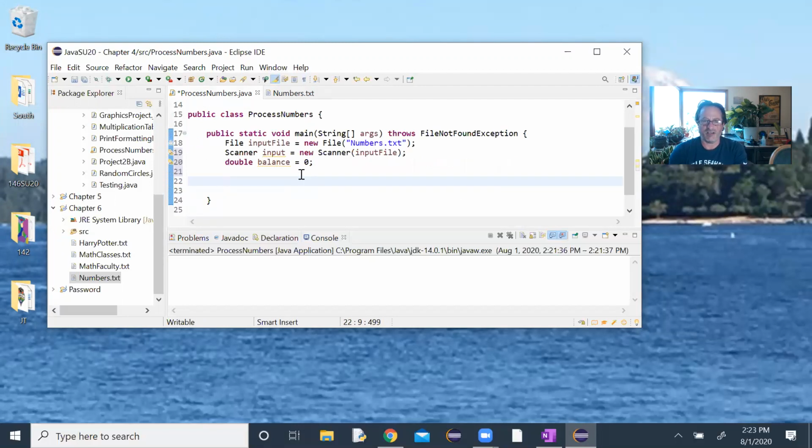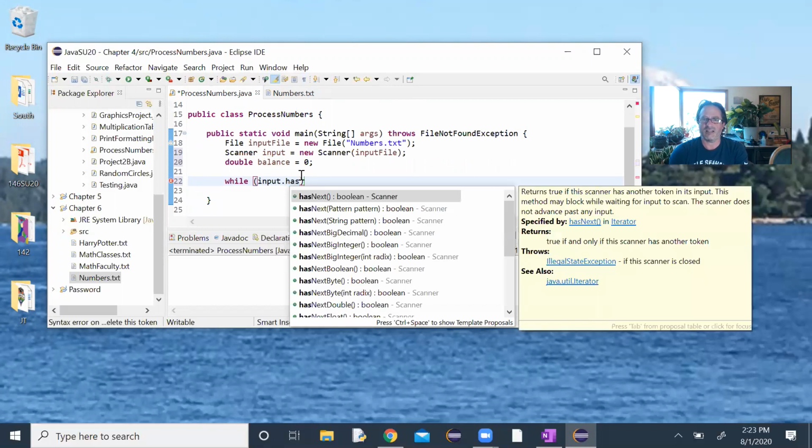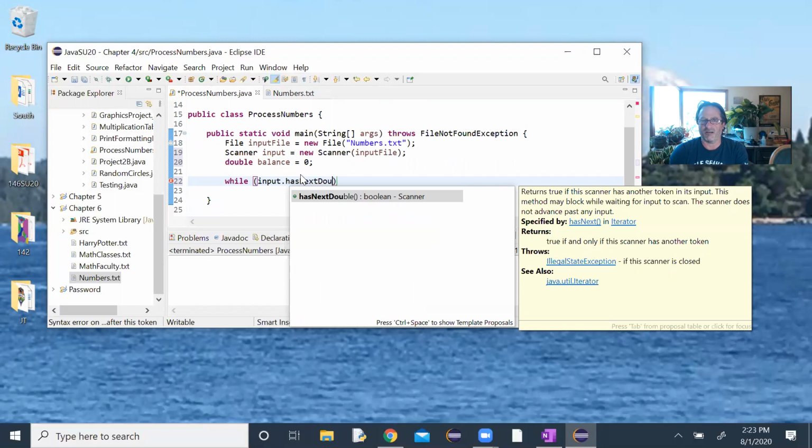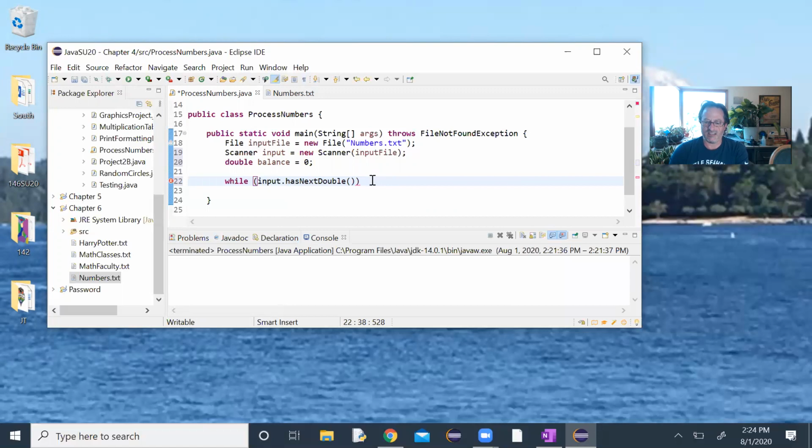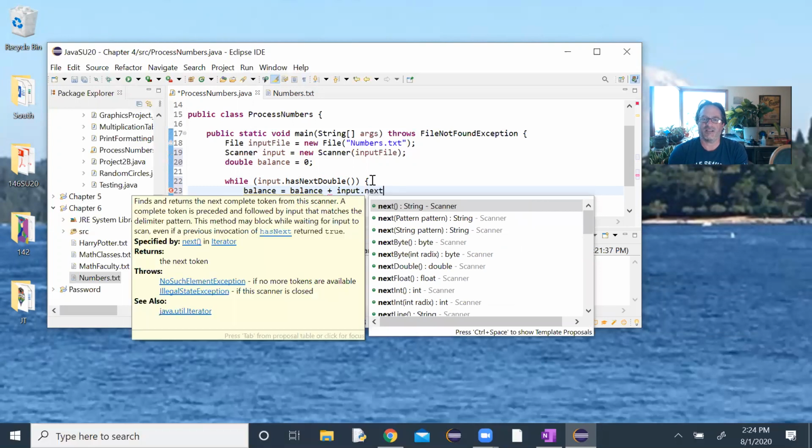Okay, so the loop, how do we know there's more data? We say while input.hasNext, and so they're all either integers or doubles, so we can read them as doubles. hasNextDouble. While it hasNextDouble, we could read it in and then add it to the balance, or we can just add it to the balance at once. So we can say balance equals balance plus input.nextDouble.